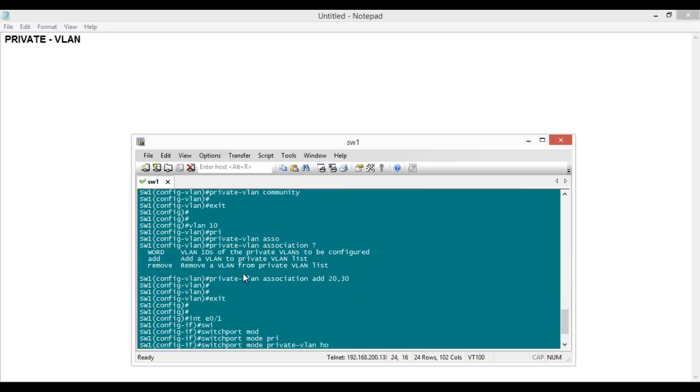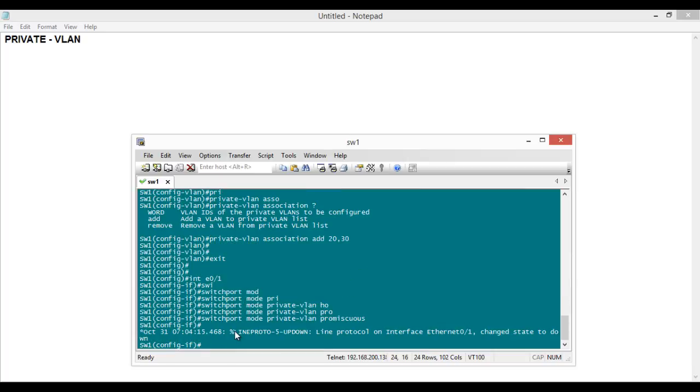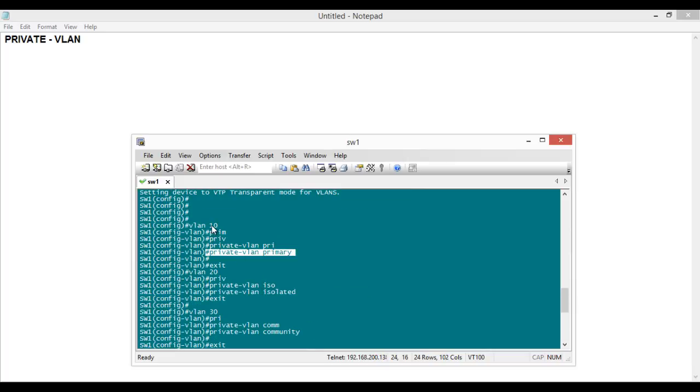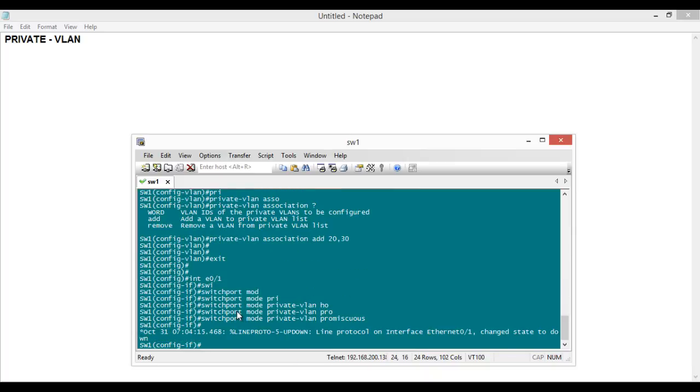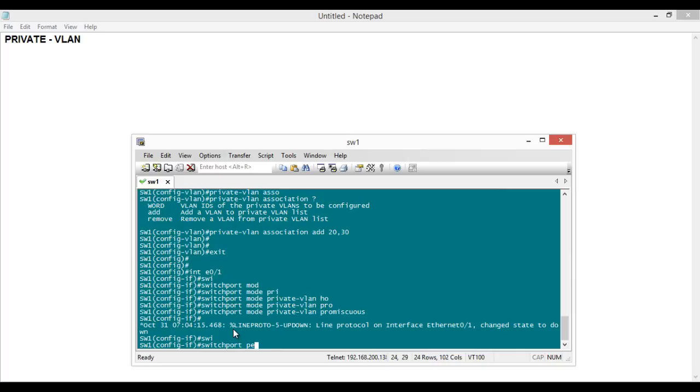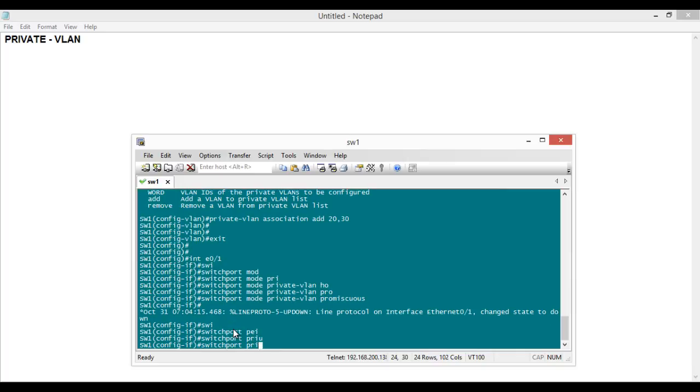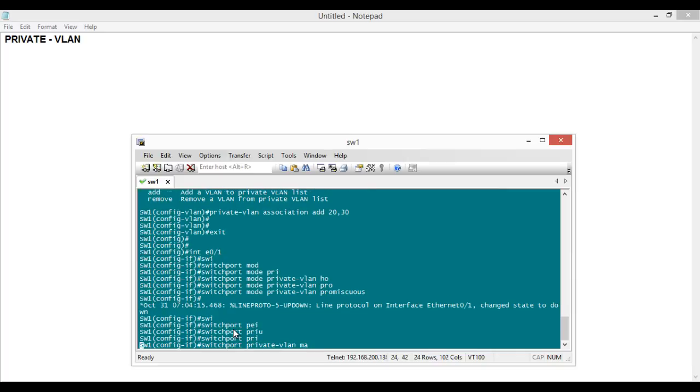Okay, but I didn't say which VLANs it has to talk to. Being a member of a primary VLAN, being a primary VLAN port, doesn't by default enable you to talk to anybody. You have to specify who you can talk to. And how do you specify it? You have a command called private-vlan mapping.